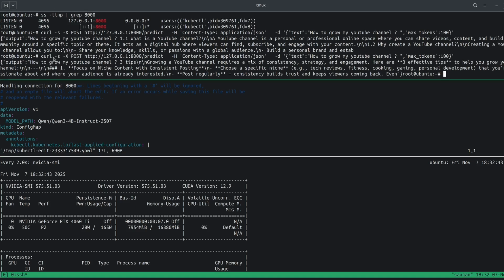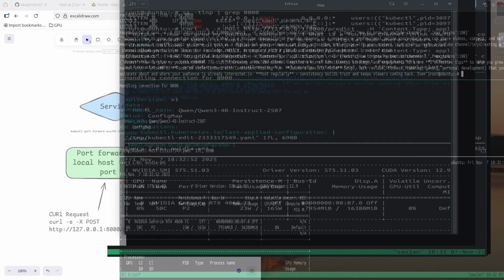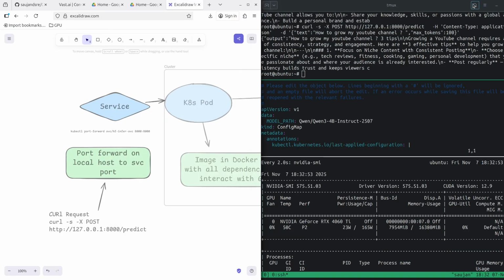So it says, to grow my YouTube channel, it requires a mix of consistency, strategy, engagement, and blah, blah, blah. So how do we make that happen? That's what we're going to talk about today. And we will run the exact same model in a bare metal GPU as well. And we'll see what kind of differences we see in performance and how much technical debt we carry for this.